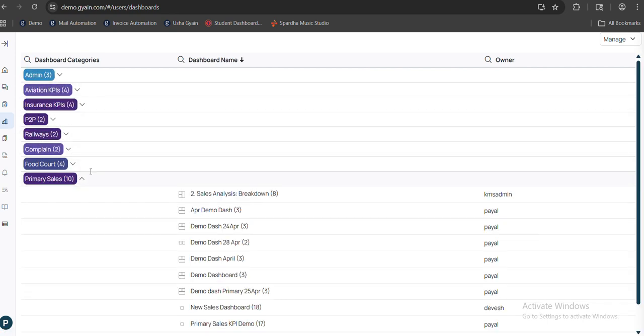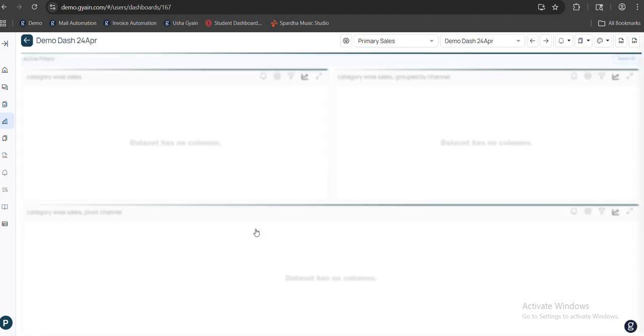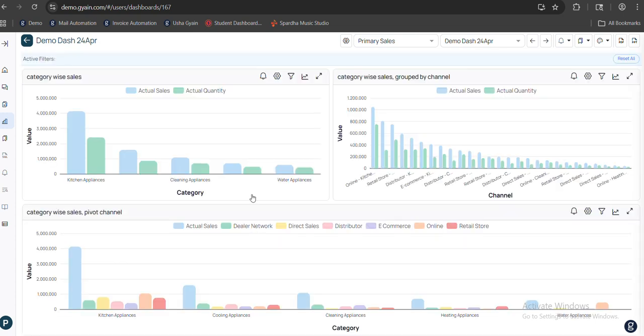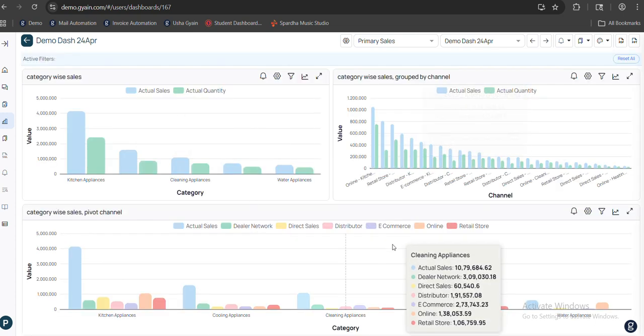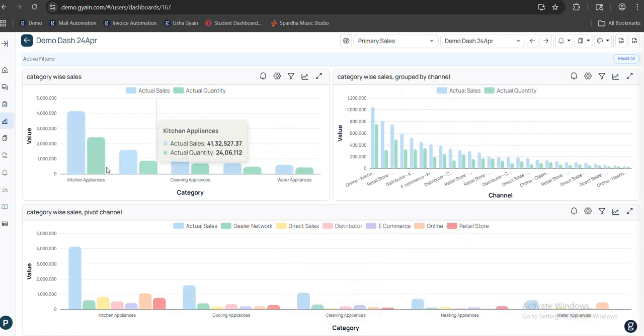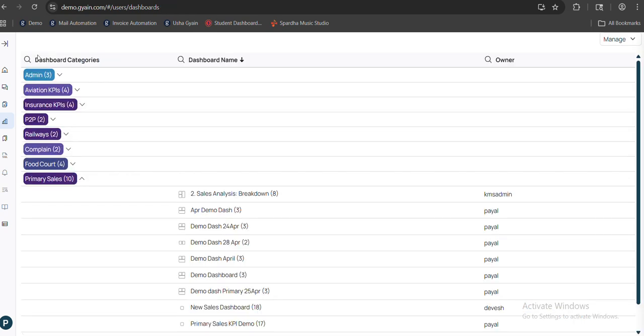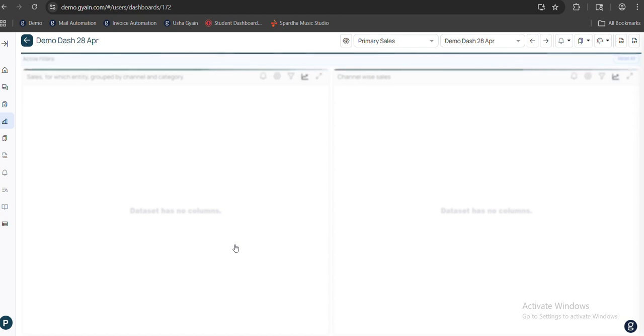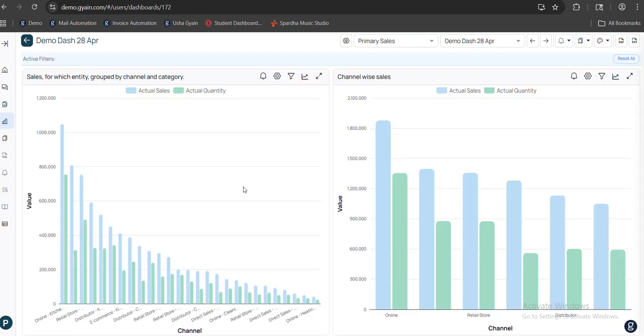Then I'll go to dashboards, primary sales. Since I created one in primary sales, I just created demo dash 28 April right now. So I'll click on that and I'll get my view of dashboards. Similarly, I can create any number of dashboards which I want to create. I had two charts in that. So this is the chart with dashboard which I actually created.